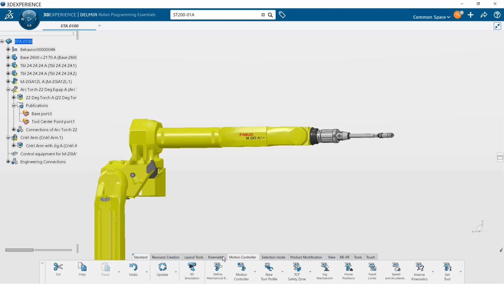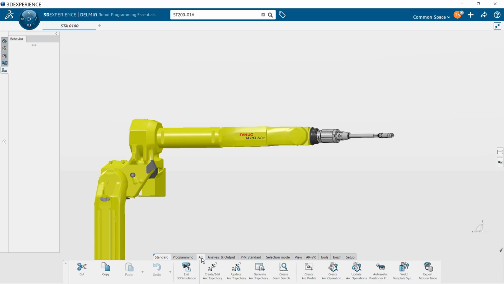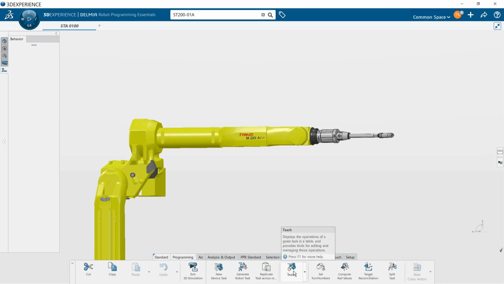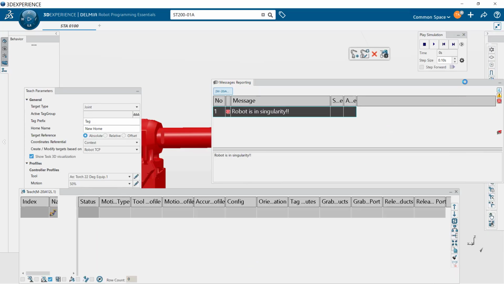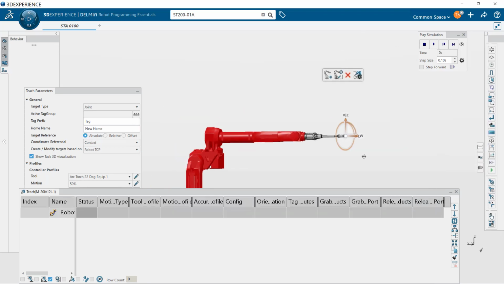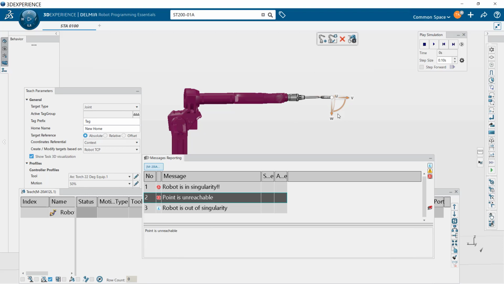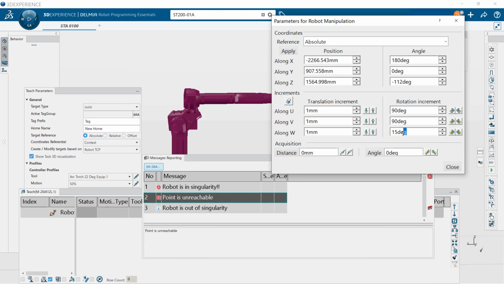What that means is that I can now jog this when I'm in 3D simulation. I can teach the robot or jog the robot, depending upon which I prefer to use. Here's my singularity warning, and the robot arm is straight out. So yes, of course it's in singularity. We know that. Now remember, my setting is at 90 degrees again. Not good for programming a robot. So we're just going to change this to 1, close it out.